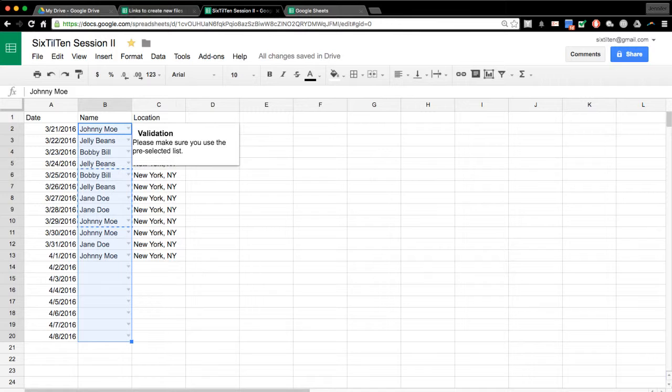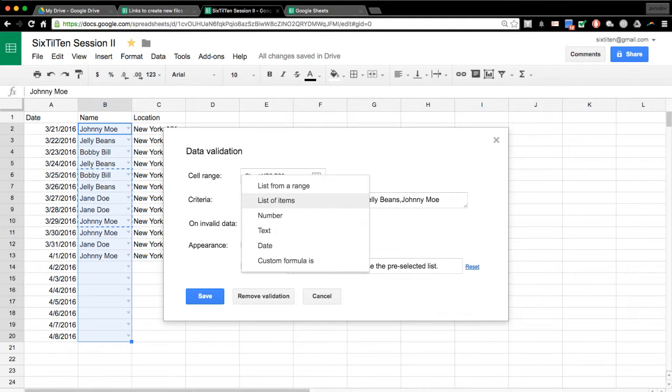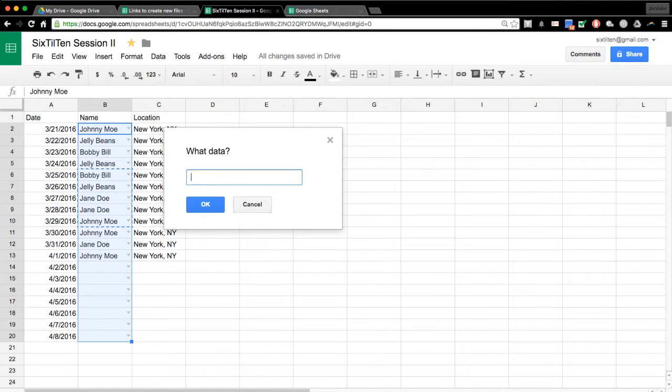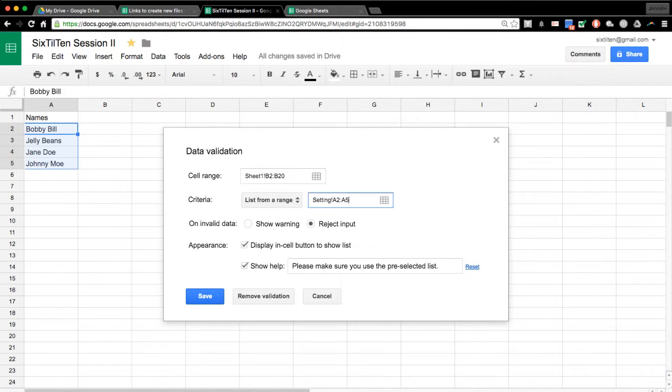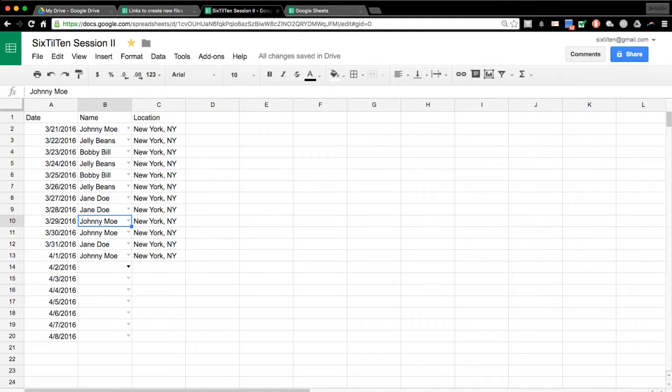So you could also pre-select the data that you want to create a data validation for. So data validation, you want it from a list of range. So go ahead and click on this lovely table chart. What data? You'll go to your settings sheet and then click the specific cells that have the data on it. So go ahead and click OK, click Save, go back to your sheet, and it's not going to give you an error because it's the same set of data again. There you go. Very simple, very straightforward.